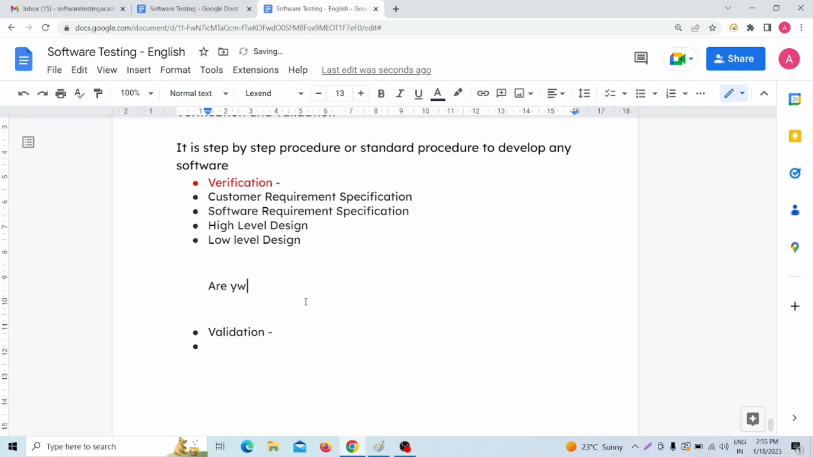Are we building the product right? That is nothing but verification.